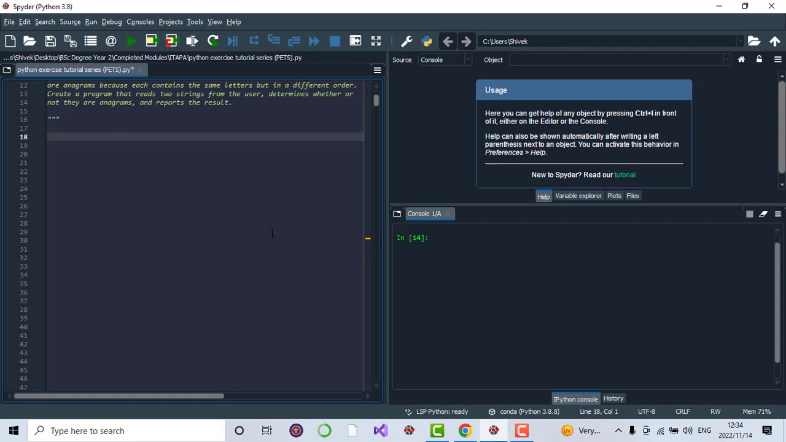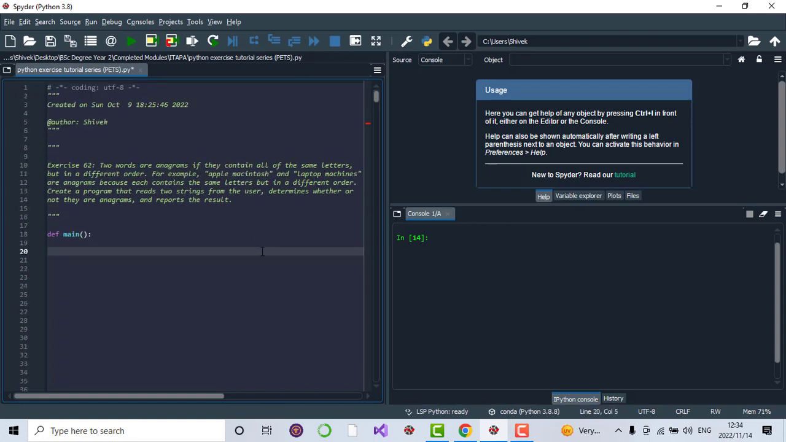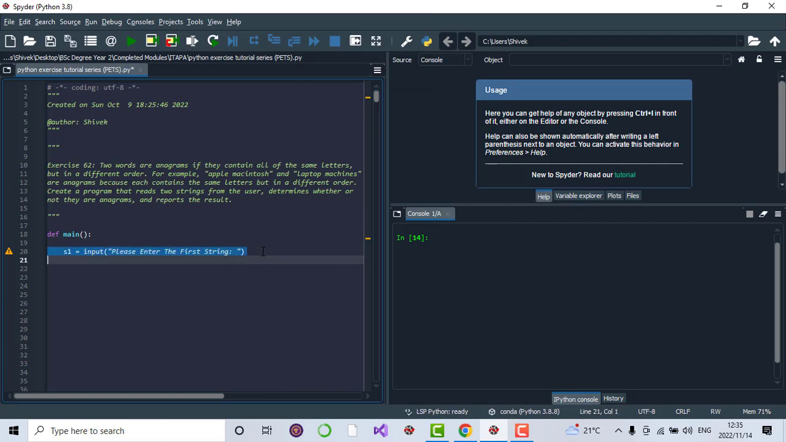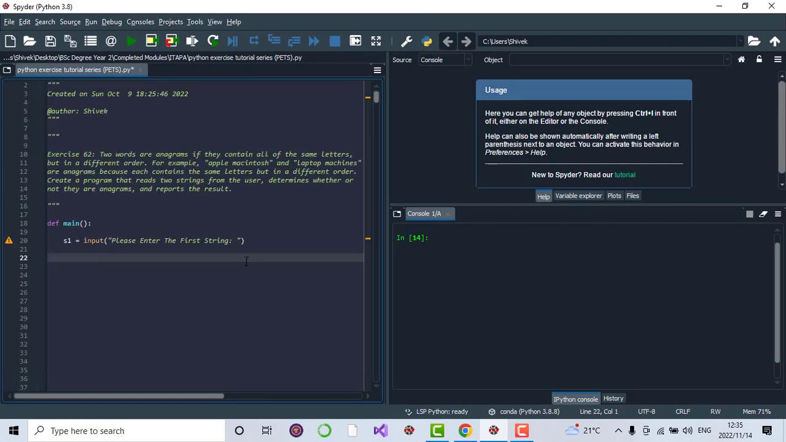Let's get started. So define main, and they told us, right, the program must take two inputs from the user. These inputs are strings. So let's proceed to actually set up the prompts. We can call it string1, input. Please enter the first string. I'll copy and paste this and we'll call it S2. So, second string.